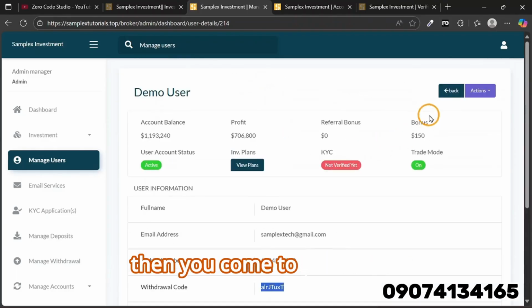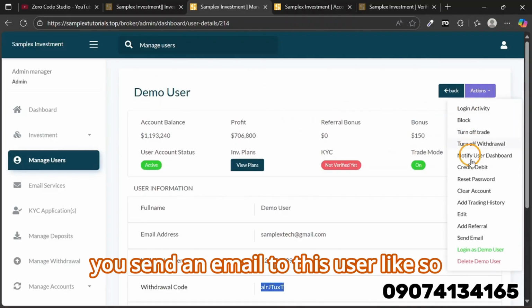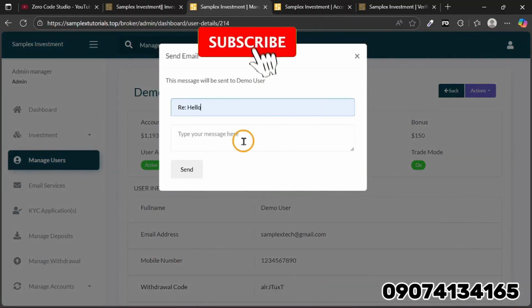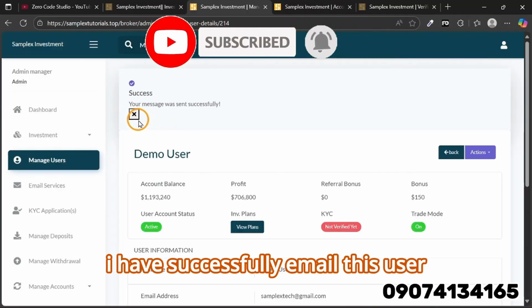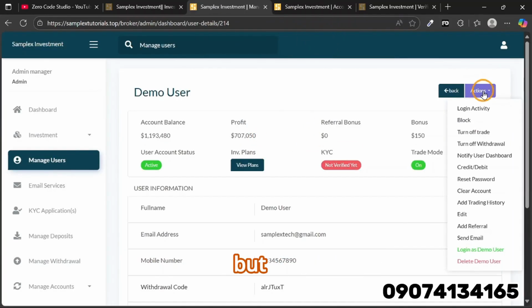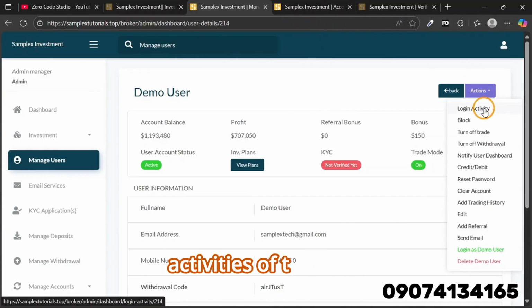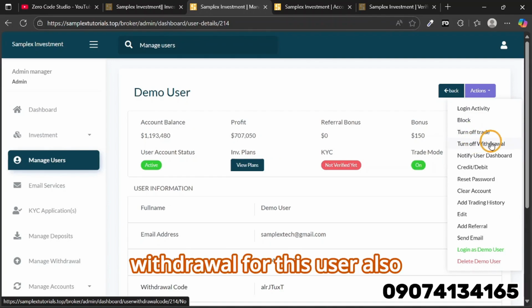Then you come to this action. Decide to send an email to this user like so. I'll successfully mail this user. So click on this action button. You can decide to monitor the login activity of this user and block this user. You can turn off trade for this user. You can turn off withdrawal for this user also.